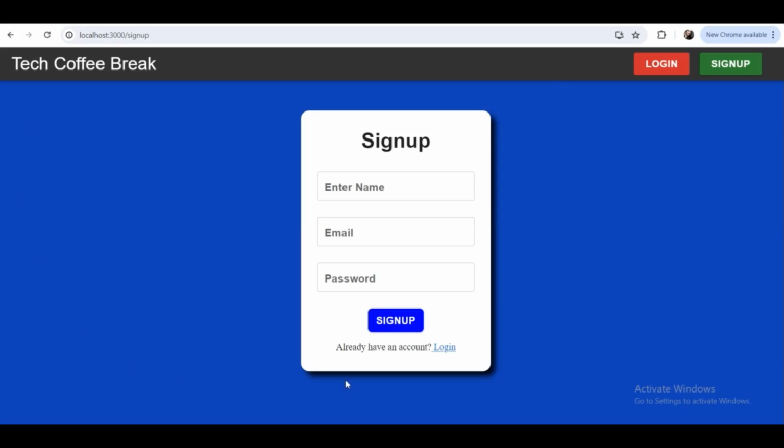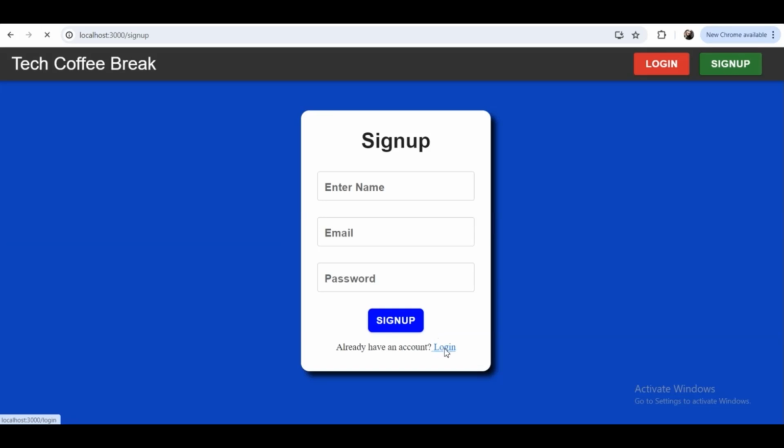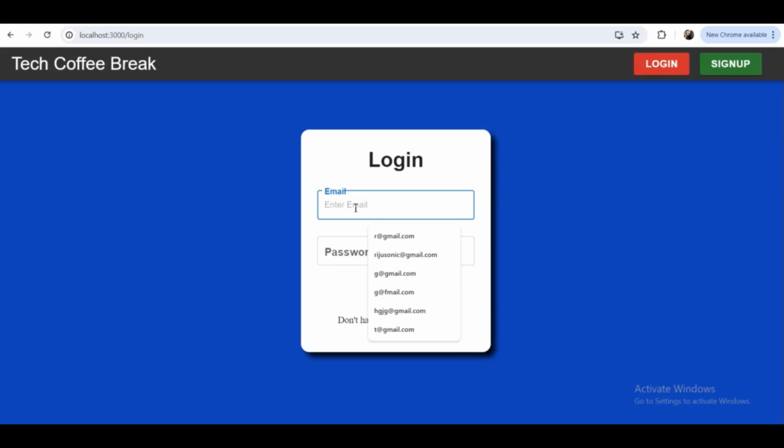So as you can see, this is the sign up form. Here you will enter the name, email, password and then sign up. And again, there is a login button here, as well as there is a login button right here also in the sign up page if you already have an account. And here you can enter your email and password.